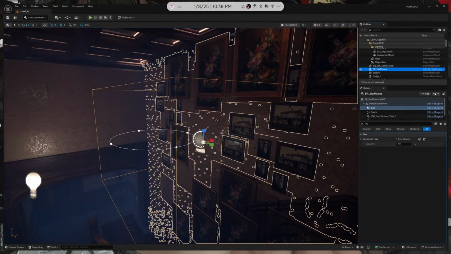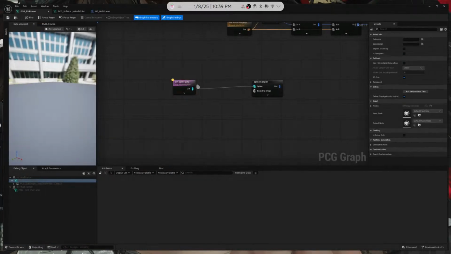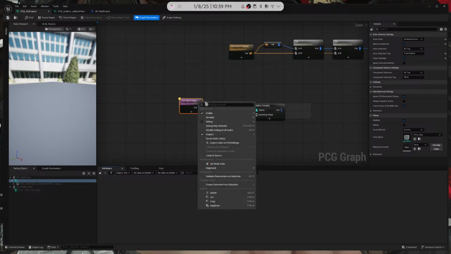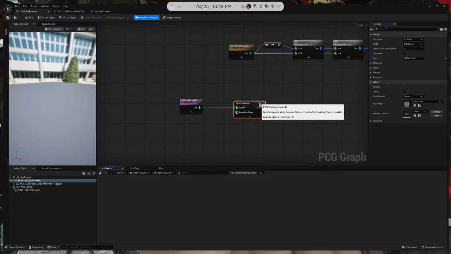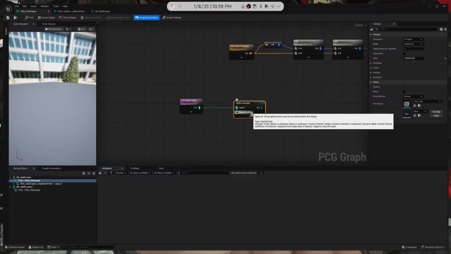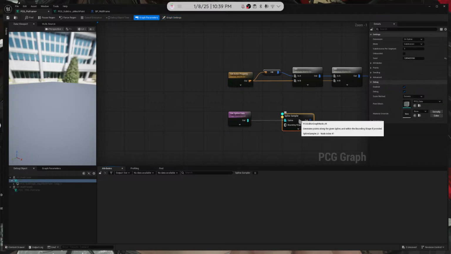Why isn't this working? Okay, I can't select multiple. I can. Hmm. No data.